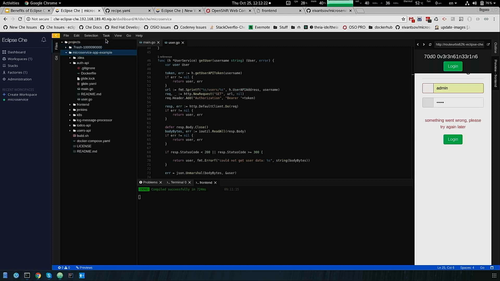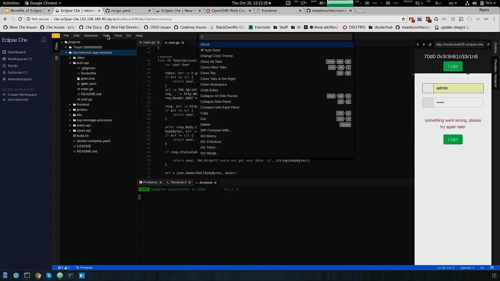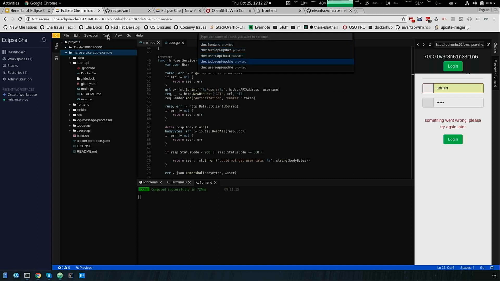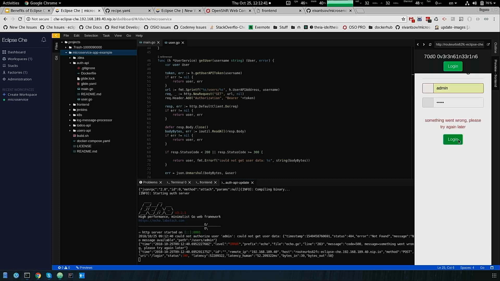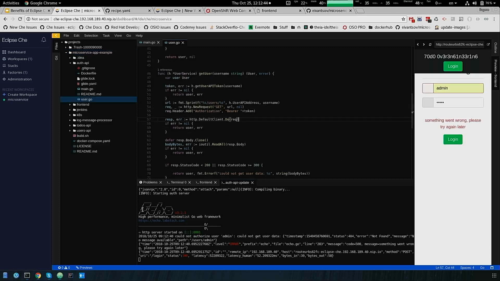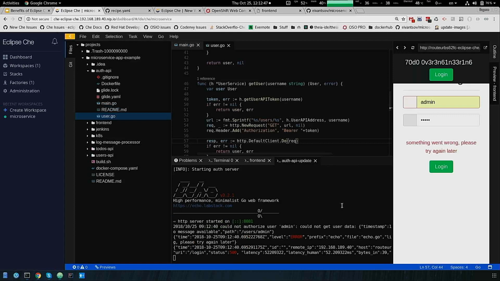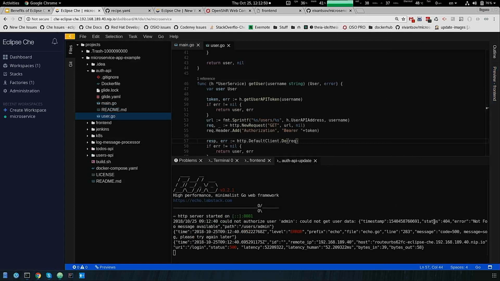Let's run auth API update. Let's run it to follow some logs. So we're recompiling the Golang binary. We haven't made any changes there yet. And let's give it a go again. We have some logs in here. And it actually says that when it's calling users API, it's 404. So something's wrong with another microservice, which is users API.